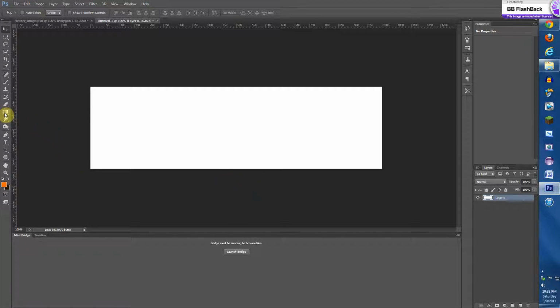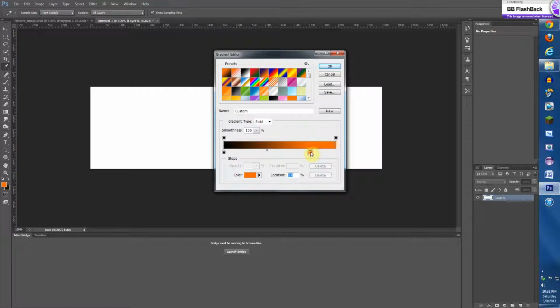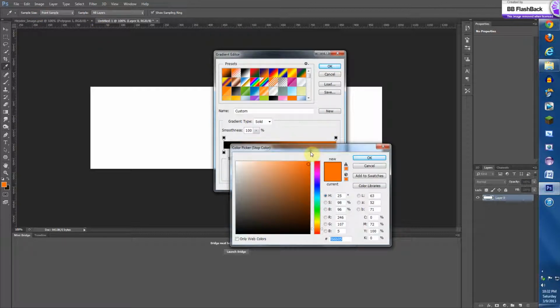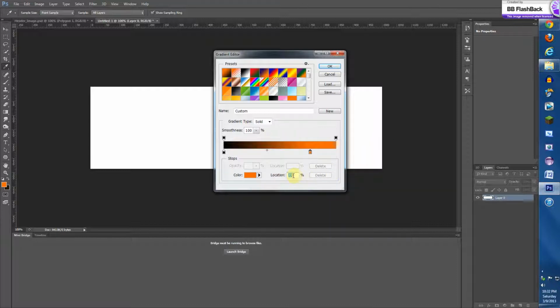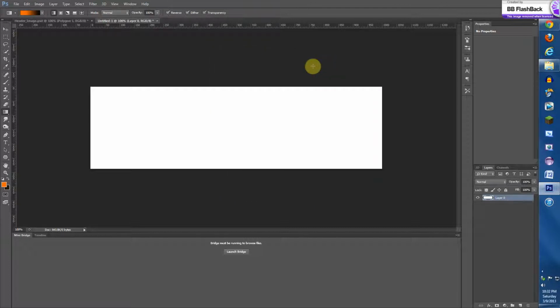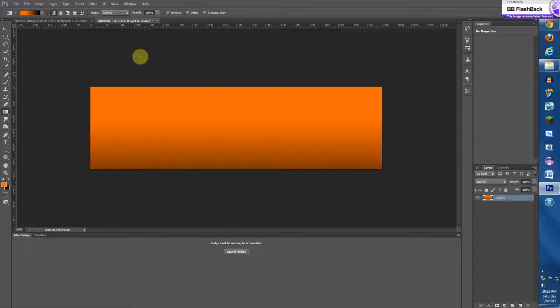Next we're going to go to the gradient tool, and I have it set up already. For the orange I have it set for F66B05 for the hexadecimal value if you want that information. Set at 77% location, and it just goes to a straight black. Now what I'm going to do is hold shift, position my cursor at the top of the canvas, click, and then hold that mouse all the way down till I get something like that. I wanted a nice, mostly orange with a slight black, so just slightly darker shading at the bottom.